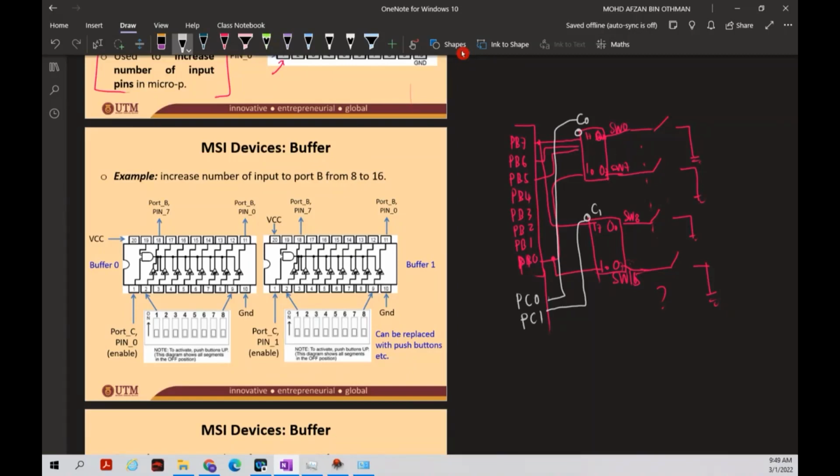So why? This control switch will select which buffer you're going to read the switches from, either buffer 0 or buffer 1. Because these buffers are connected to the same port, you need this controller in order to enable which buffer you're going to read the switch from, because only one buffer can be active at one time.